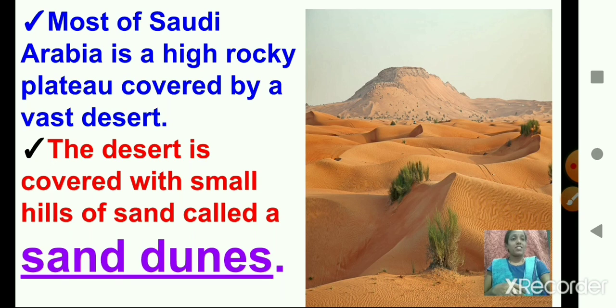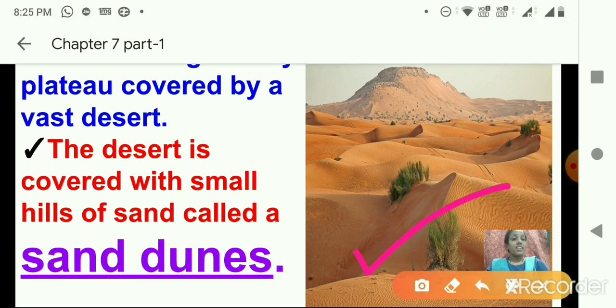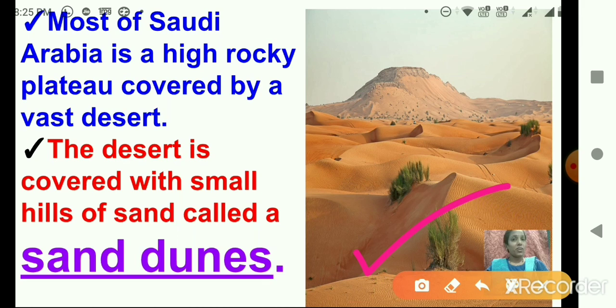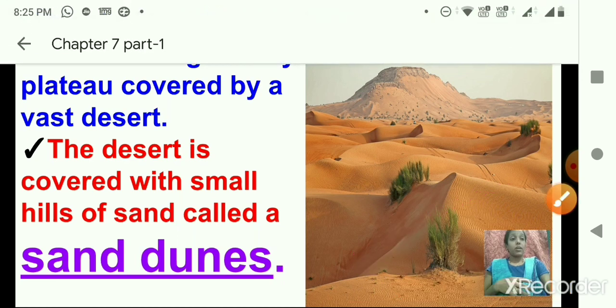Now children, let us see about the land, the land of Saudi Arabia. I am sure children you are aware of the land of Saudi Arabia. Do you all know? Okay, let's see. Yes, in this picture what can we see? Desert, isn't it? Most of Saudi Arabia is a high rocky plateau covered by a vast desert.